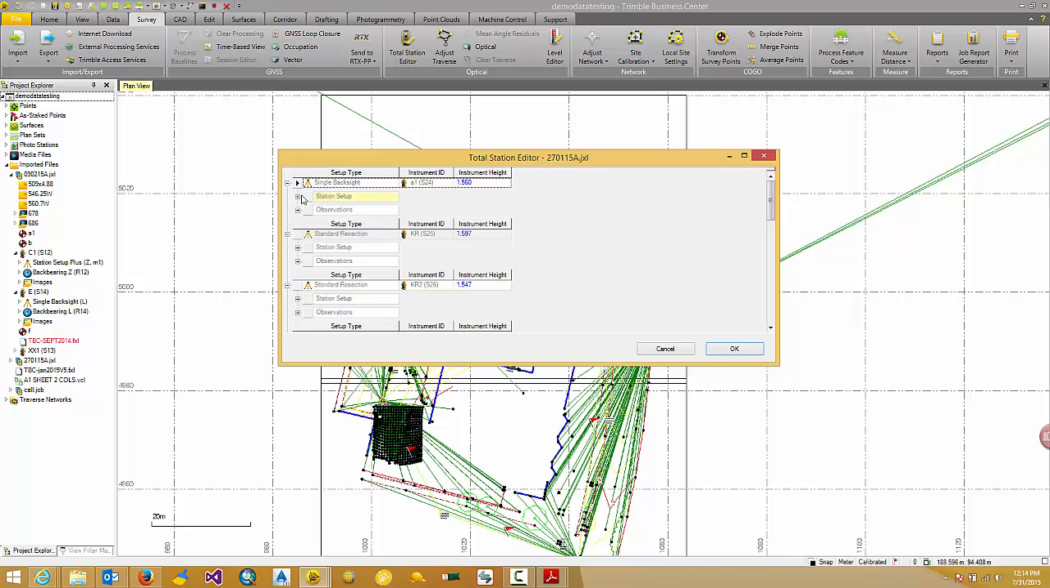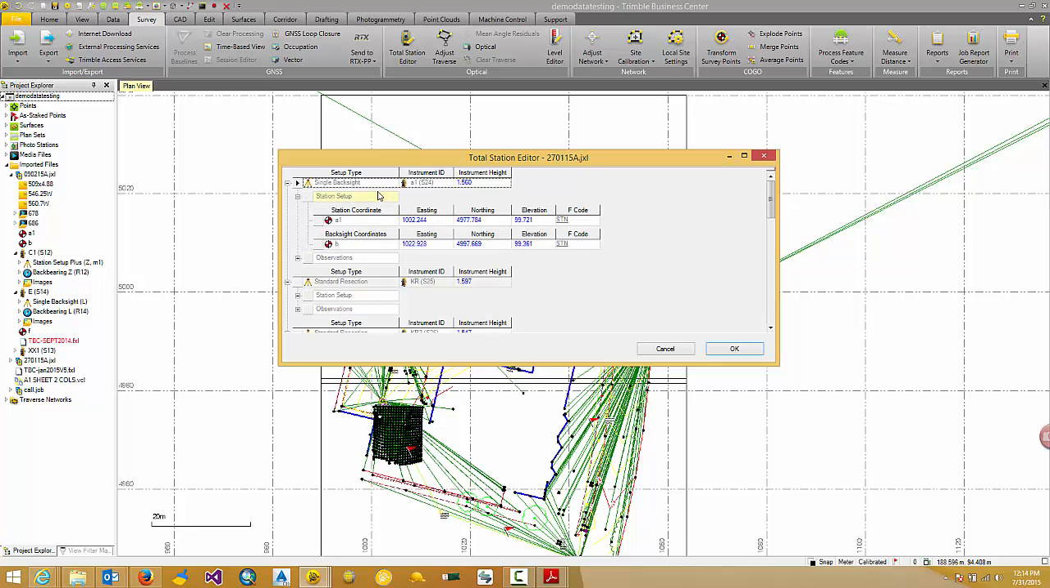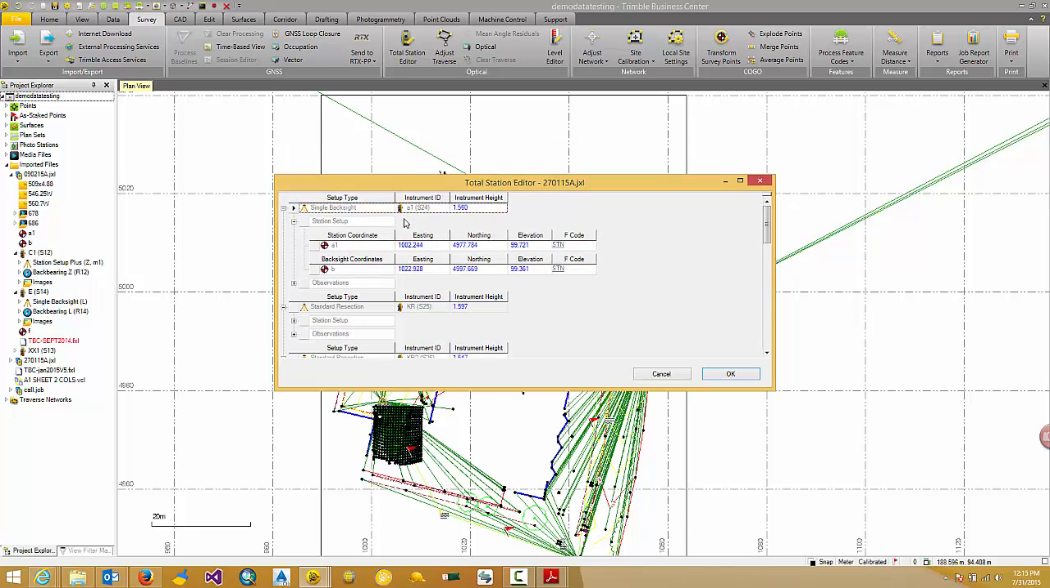in which you can quickly review and get yourself familiar with the field procedures and verify that everything was done according to your company standards. So if you expand the station setup, you can see that the instrument was positioned at the point A1, and that was a keyed in point, and the backsight was taken to the point B, which was also a keyed in grid point.